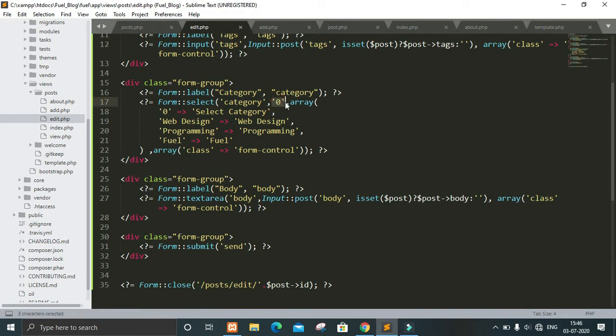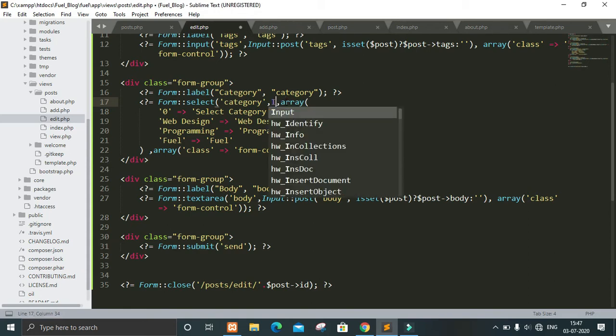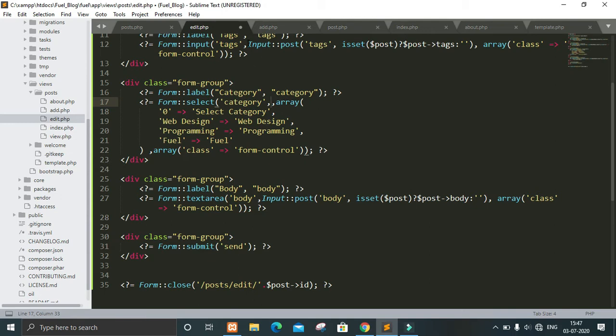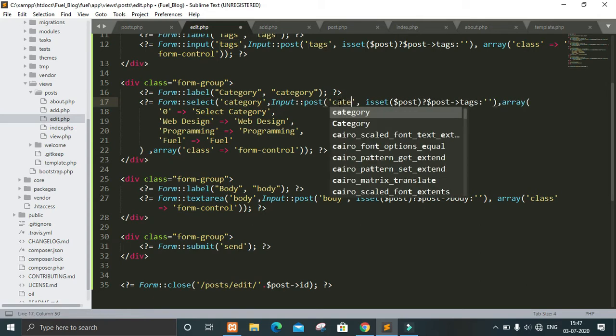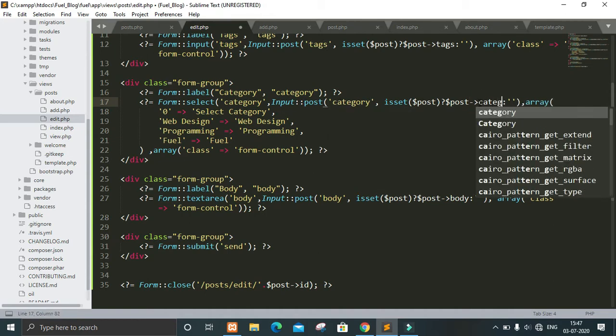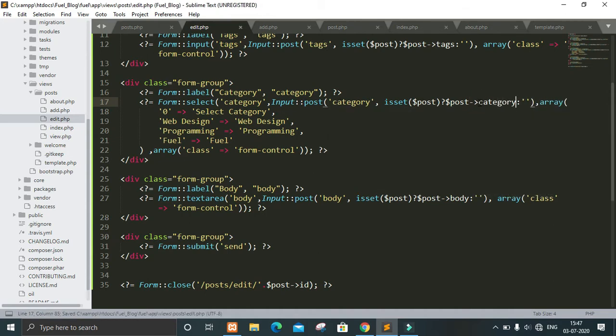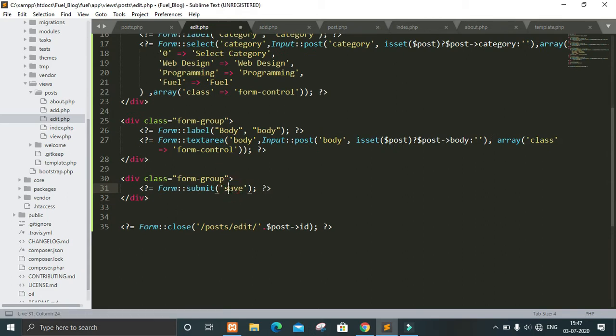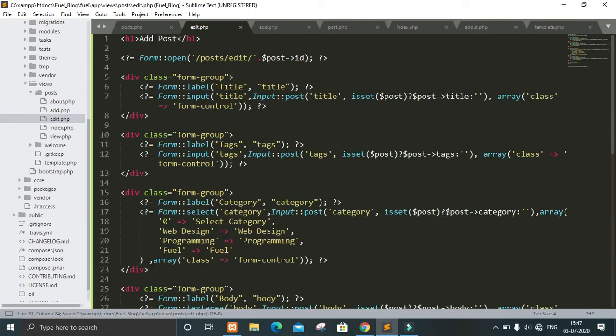Okay, and here we have to see if it is a particular value. Let's just copy from one of our previous inputs, and here we will see the category is set, post and post category. Here let's just give save like this.